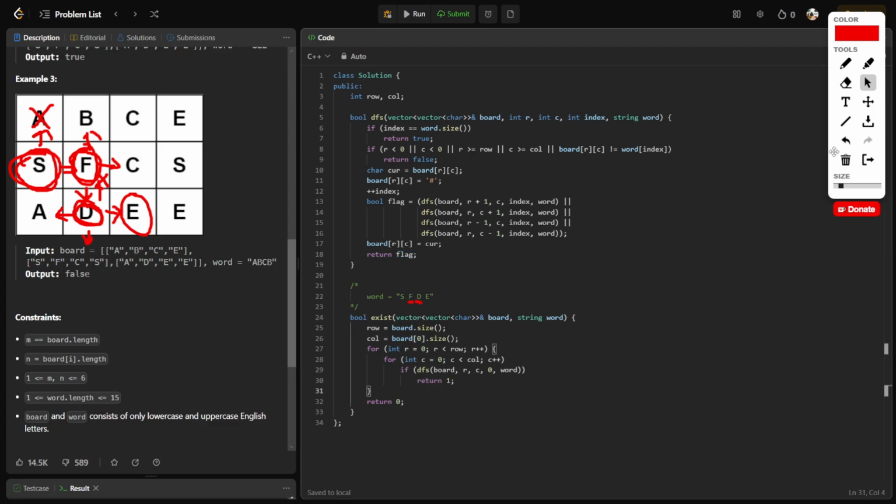Now let's say we are looking for S, A, B, C, for example. Again, we start from S, F, D, and since to our left, right, and down we cannot see a C anywhere, what we do is return false. Over here return false. This will return false, and then we continue searching for the next S over here.